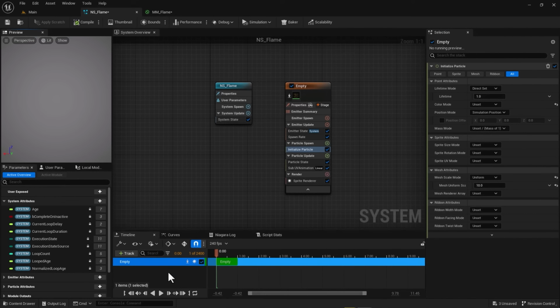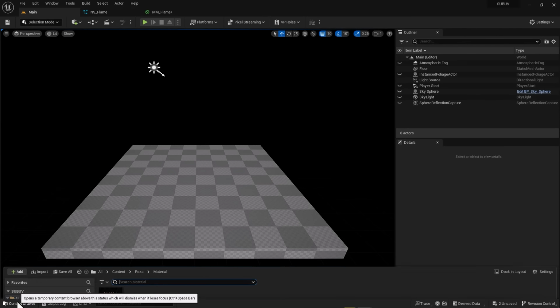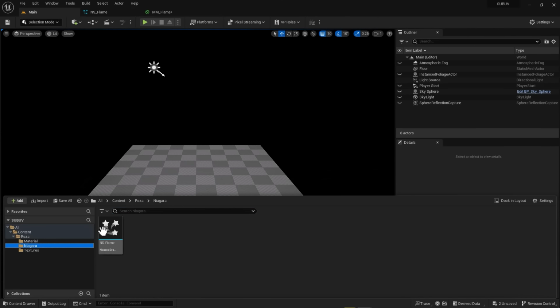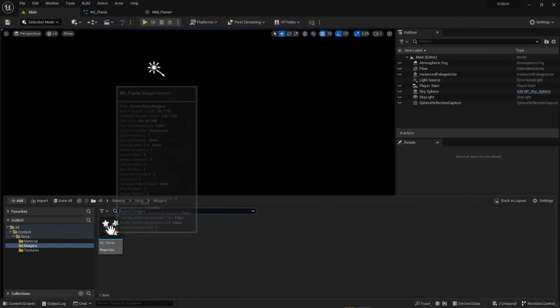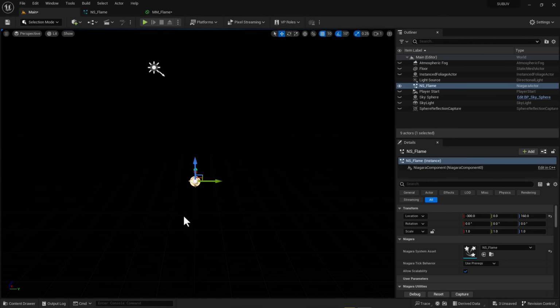I'm just going to zoom out ever so slightly. And you can see our flame comes to life. Beautiful. Let's save that and bring it to our scene. I'm going to go to the content drawer, I'm going to go to Niagara, and bring our Niagara system in.